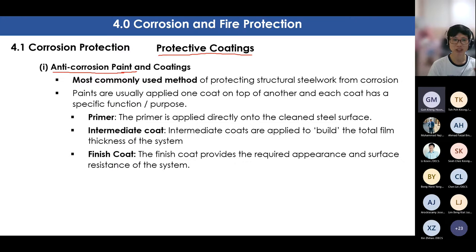So you can have three layers. Normally the primer is the one applied entirely on the steel surface. The primer will normally be done in the factory. The intermediate coat can also be done in the factory, but that will make up all the thickness. So the designer will specify the thickness for the protection. Then the finish coat, mostly we apply maybe at the factory or on site, depending on the location.